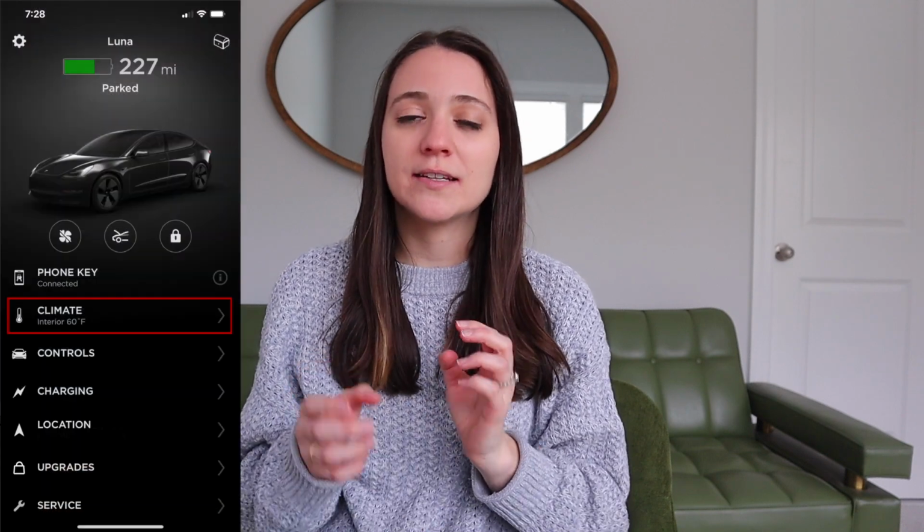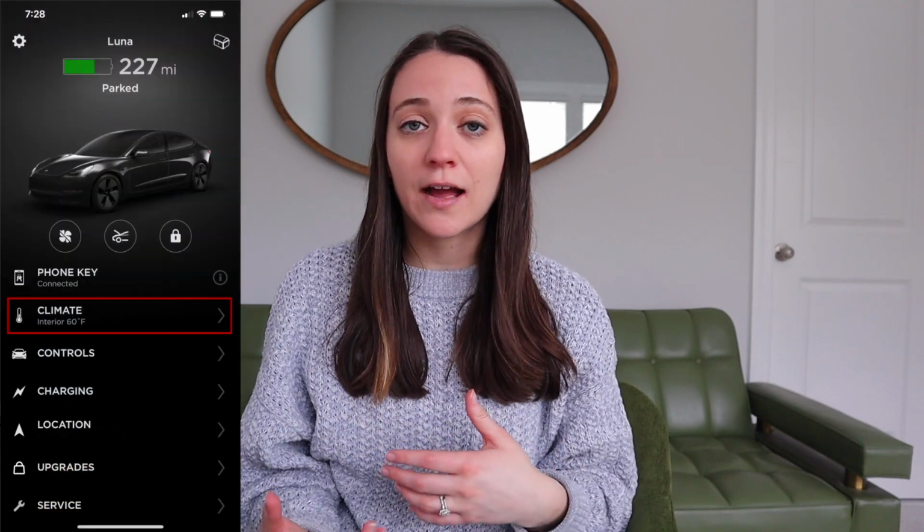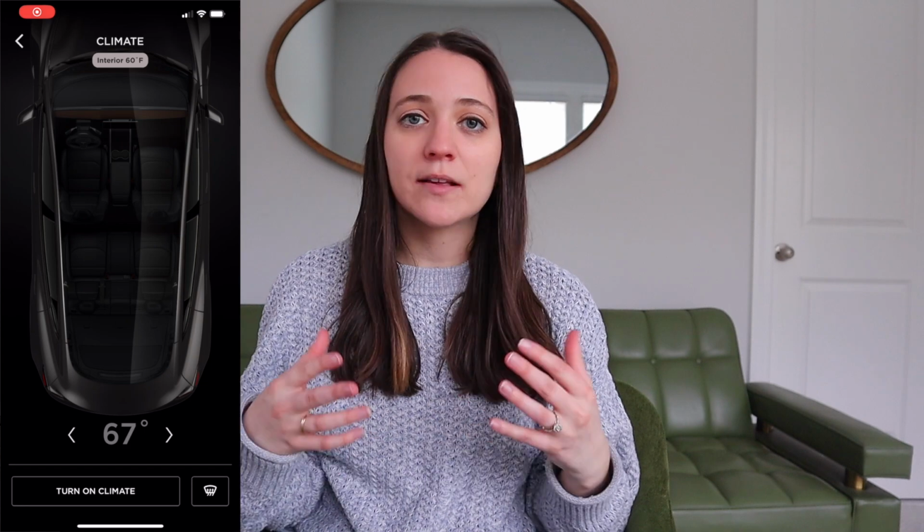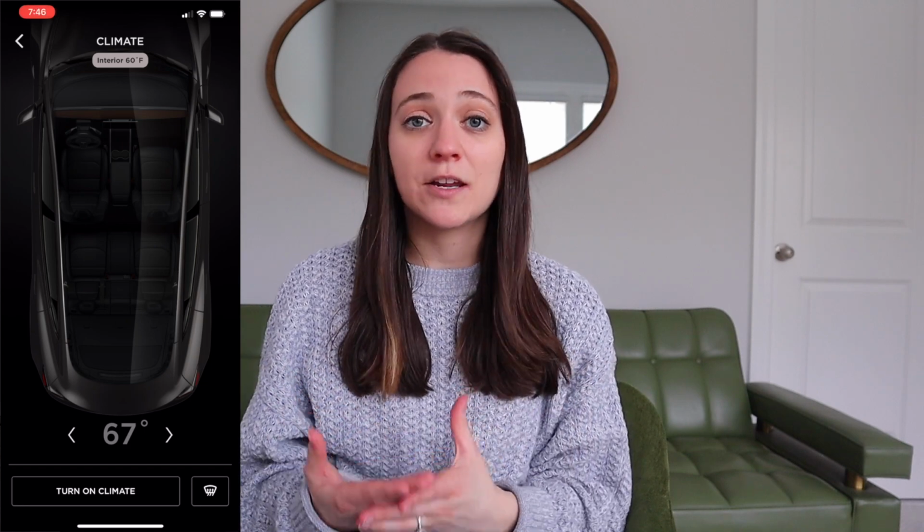So the next icon is the climate icon. If you see it on the main app, you can actually see what the interior temperature is of your car at that time. So this is probably the most used function for me, especially because it's been pretty cold the last couple months. So you're able to click on that icon and then it brings up the option to turn on the climate in your car.